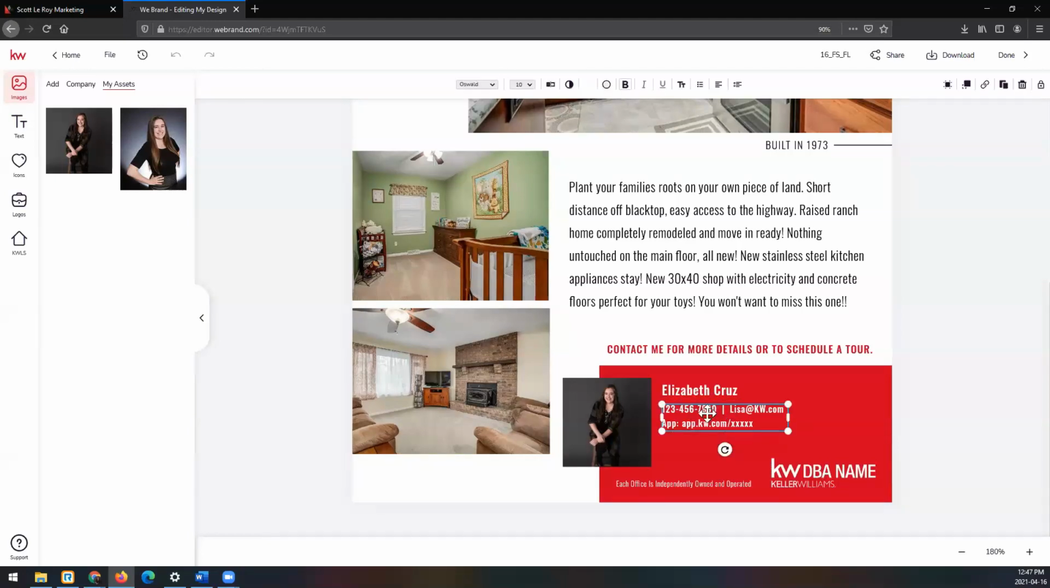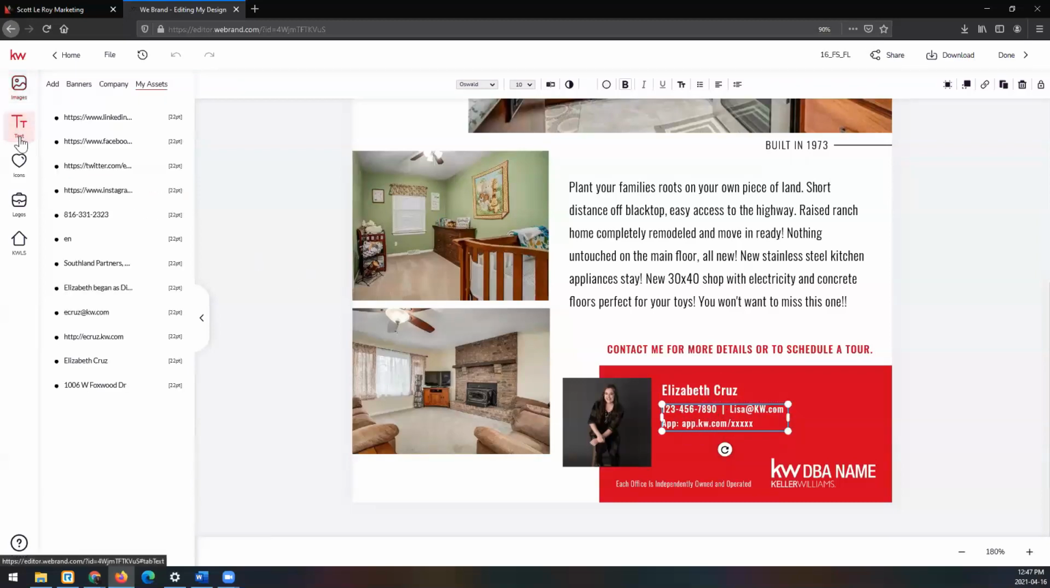And then next is this phone number, email, app. So you'll see how all three of these details are in one square here. So unfortunately, the smart text in my assets is not going to work to replace each of these individual pieces. But what I can do is replace with one, and then double click to edit and add the remainder.